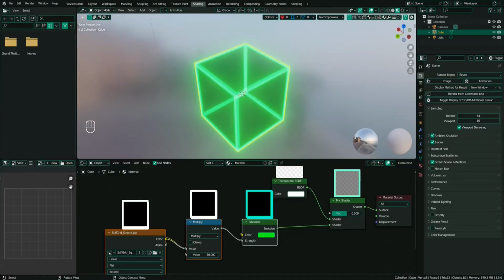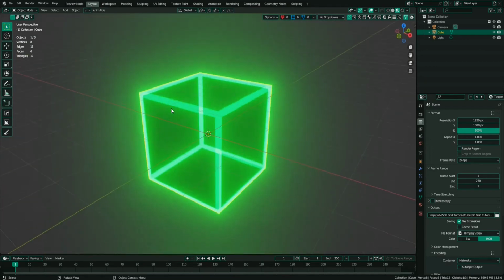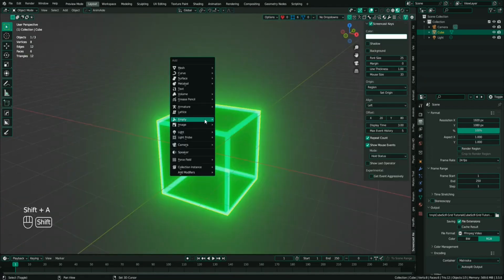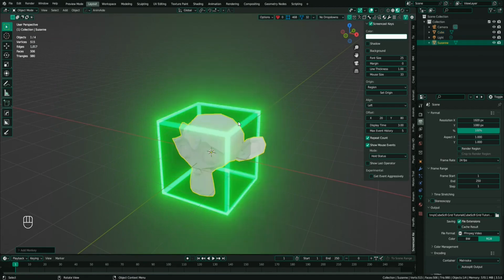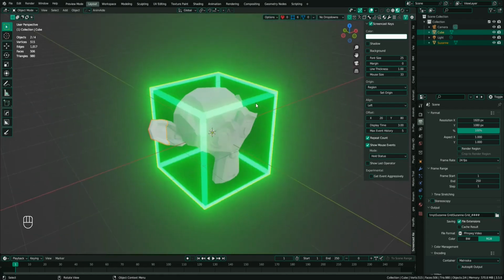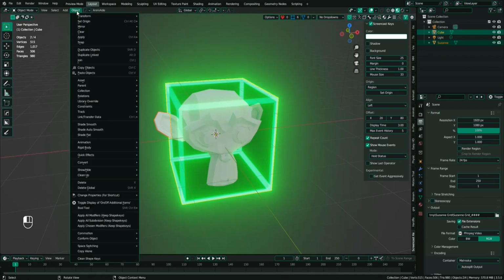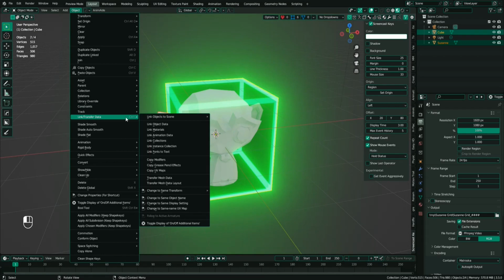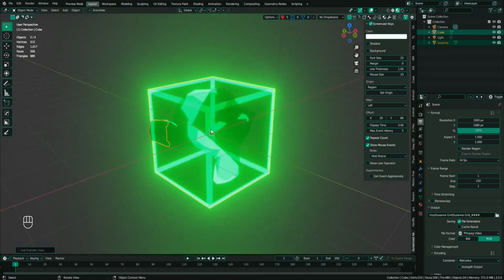I'm going to shift to the layout workspace, and we're going to add a new object. Let's add a Suzanne. Let's add the monkey. We're going to click on Suzanne and shift click on the cube, and we're going to hit Ctrl L and link the material so that the material on the cube can be transferred to the monkey. Now we can get rid of the cube.